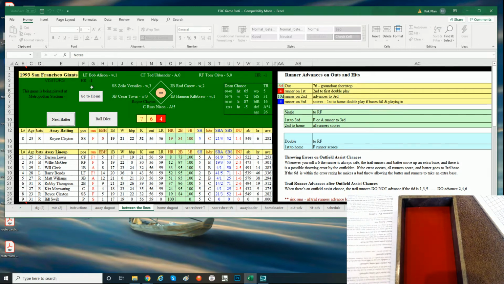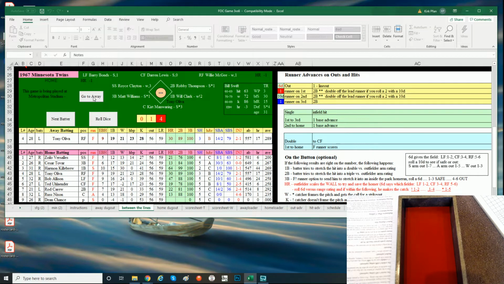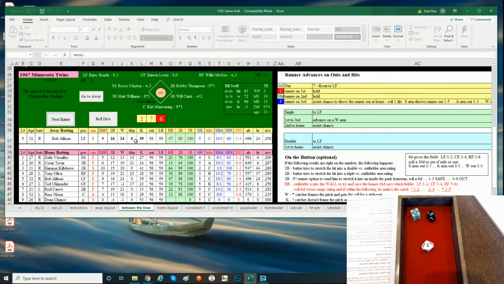Due up is going to be Bob Allison. Bob Allison, the left fielder, .258 average, but has a little bit of pop, 24 home runs. And Bob Allison, 32 is going to be a strikeout. Now, if you look back at yesterday's game, holy crap, we had a total of like 4 strikeouts the whole game. And so far in this game, we've had 1, 2, 3, 4.